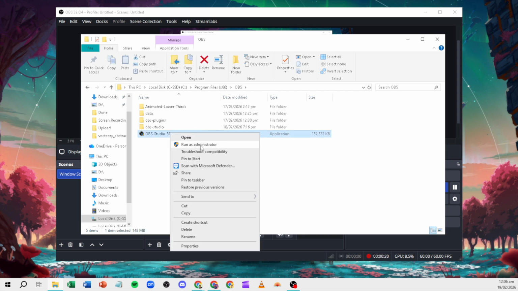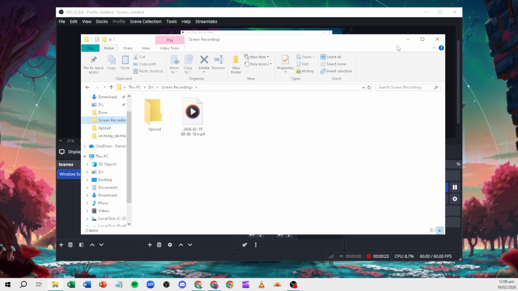After it opens, take a look at your preview. If you can now see your desktop mirrored in OBS, you're good to go. If it's still black, let's quickly refresh the source itself.